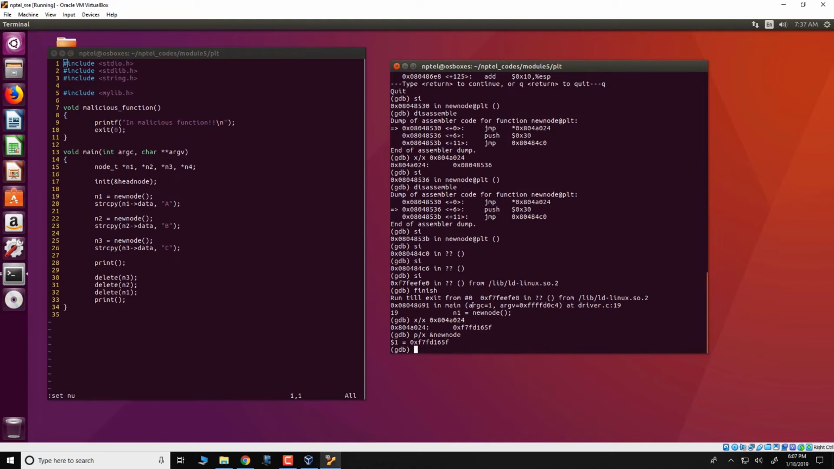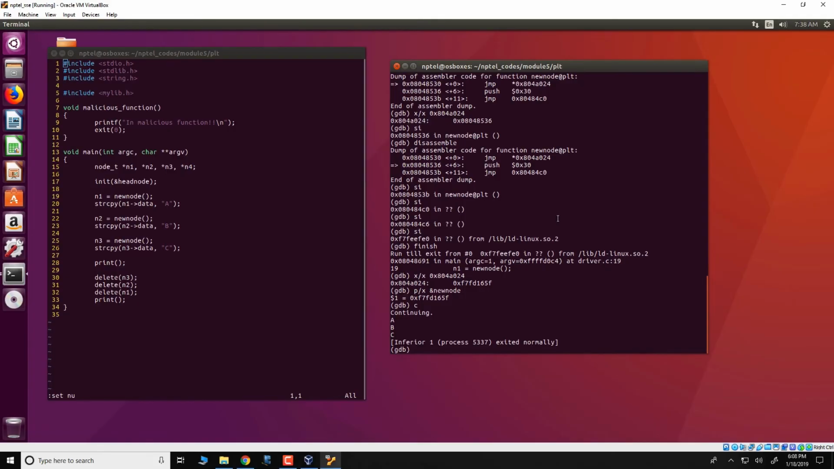Now, during the second invocation of new node, we would directly jump using this indirect jump to this location, that is the location of new node itself, and therefore only the first invocation of new node would actually require the resolver to be used in order to resolve the actual address of the new node function. All subsequent invocations of new node would directly jump to the new node function using this indirect jump, and we can continue execution.